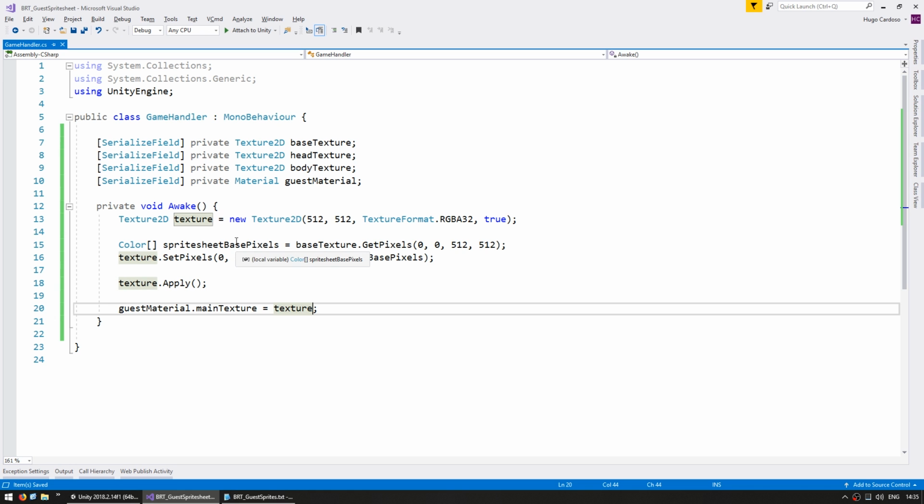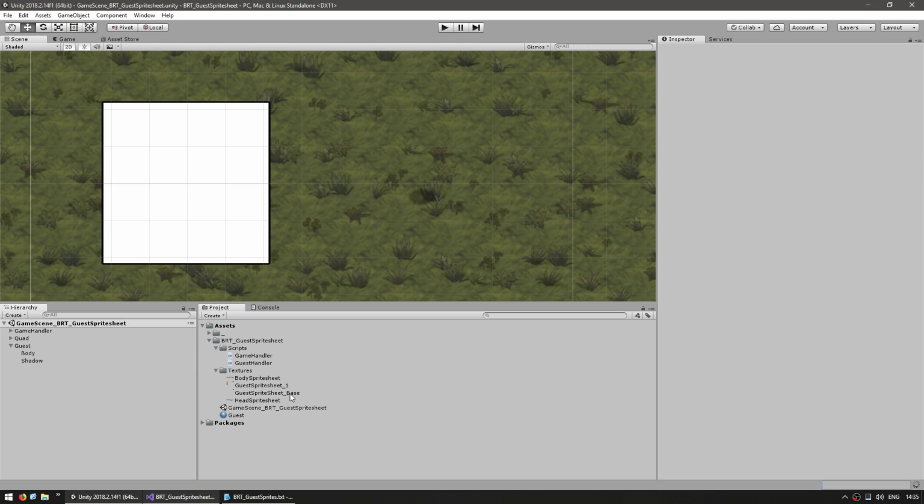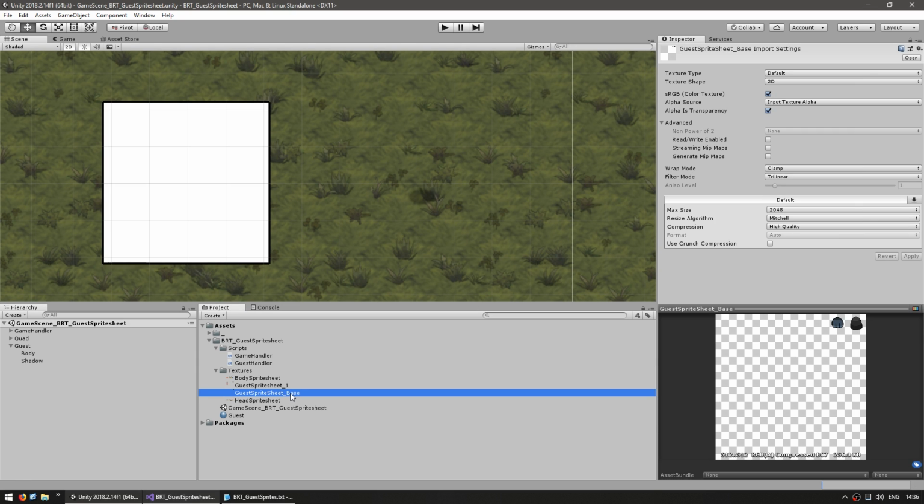Now, one more thing we need to do is, in order to use GetPixels and SetPixels, we have to come here into our texture settings, and in here we need to enable Read/Write.